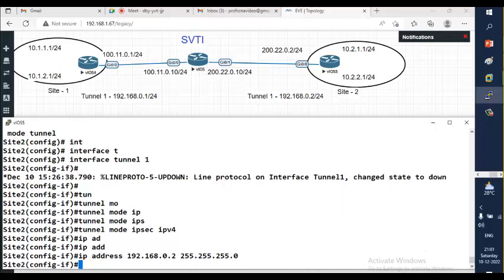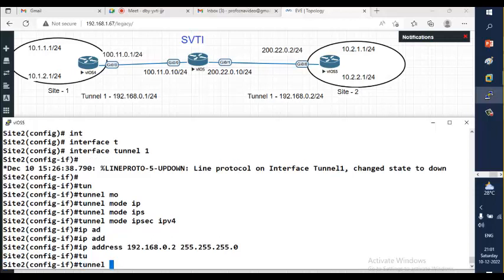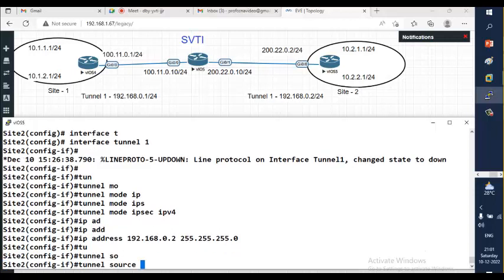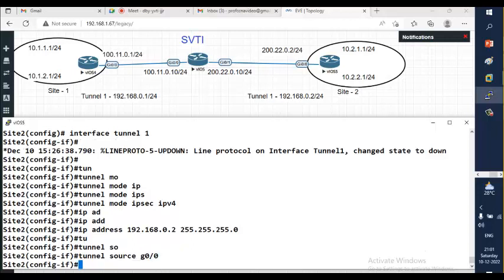Done. And then what interface the tunnel will use, or what IP address the tunnel will source the traffic. It will source the traffic with the VPN interface 100. Sorry, I'm in router 2, so it is 200.22.0.2. Or you can also say the interface name G0/0. If you wish, you can give the IP address on the WAN interface or the name.